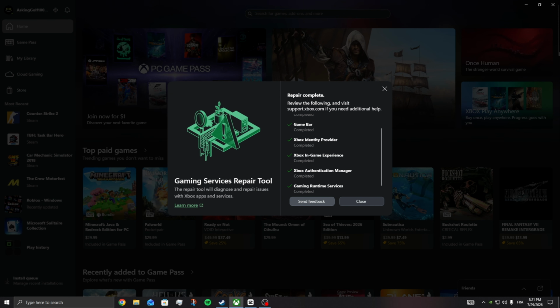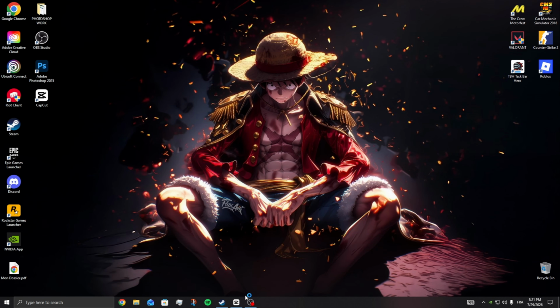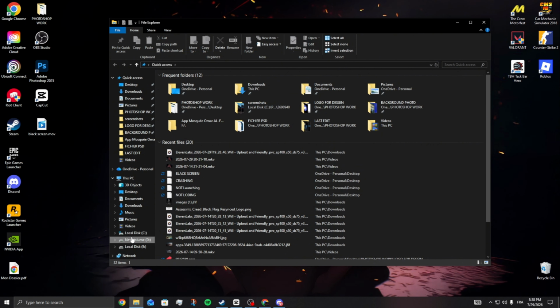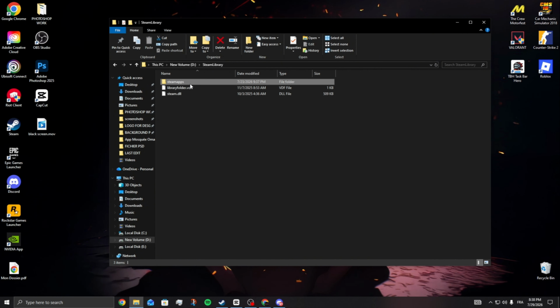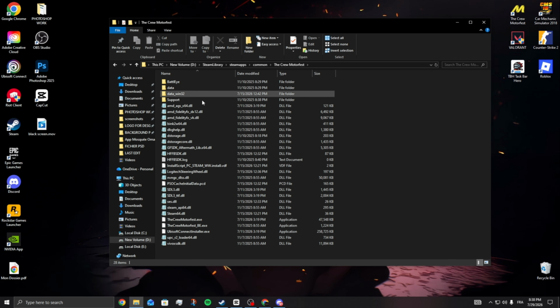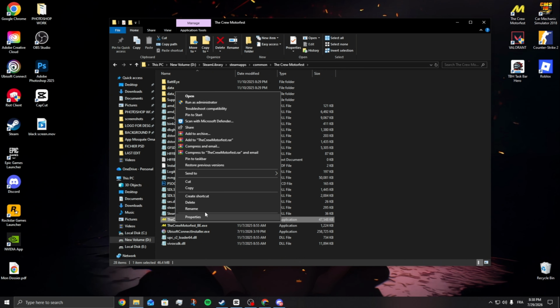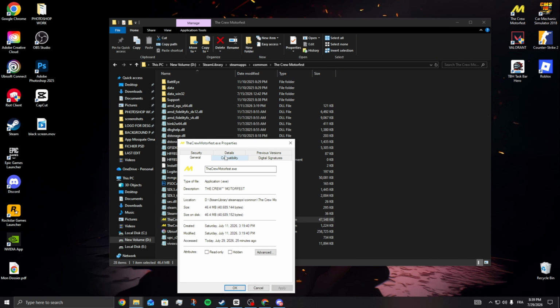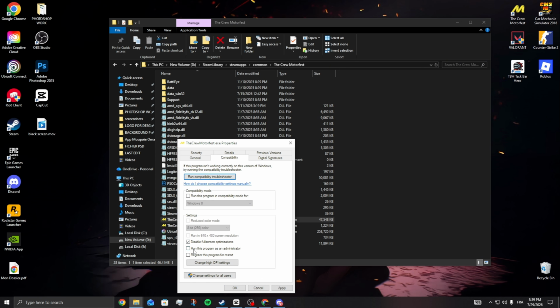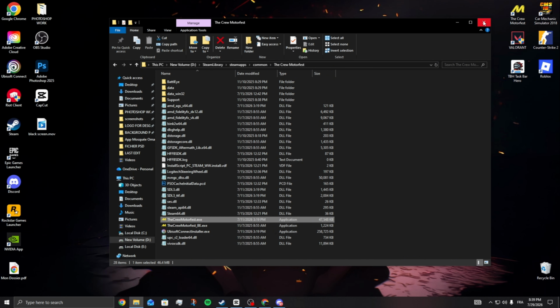Now you're going to go to your Halo Campaign Evolved game folder, so it should be in your Steam directory. Here it is. Right-click on the Halo exe file, click Properties, Compatibility, click to disable full screen optimizations, and click Run this program as an administrator. After that, click Apply, OK, and then close this up. Now you're going to go ahead and restart your computer.